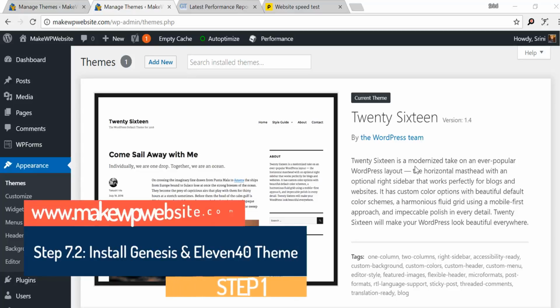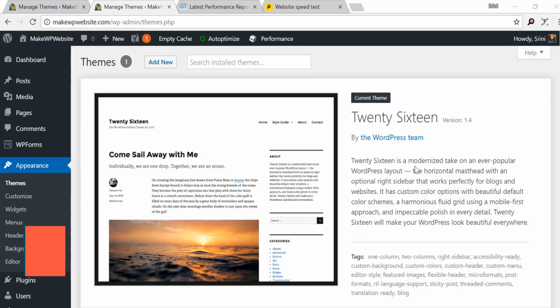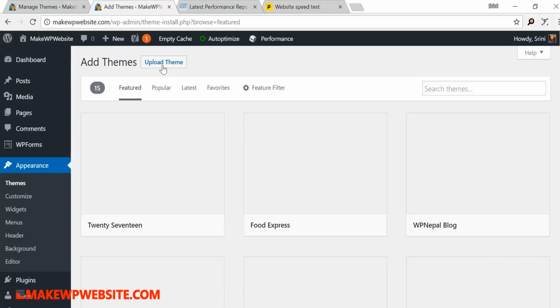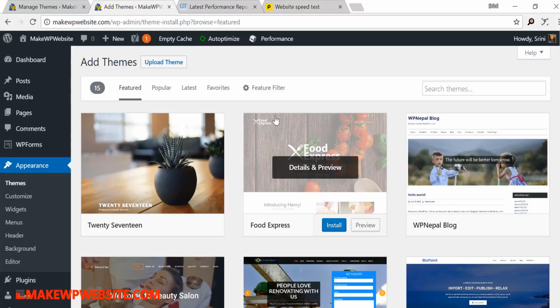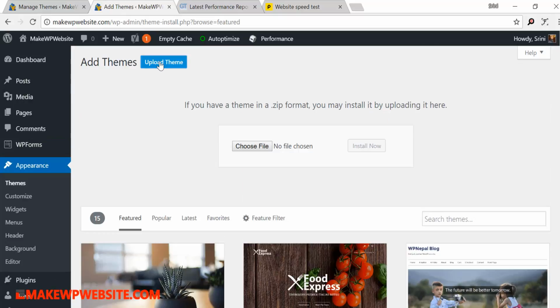That is a parent theme. Okay, after we install the parent theme, we will install a child theme. These themes are from studiopress.com. Okay, so how to install a new theme? You can go to appearance, themes, and there's a button called add new. Click on it. Then it will ask you to choose from these themes, which are free, but we will say upload theme.